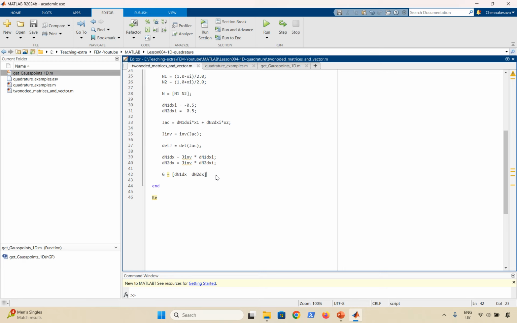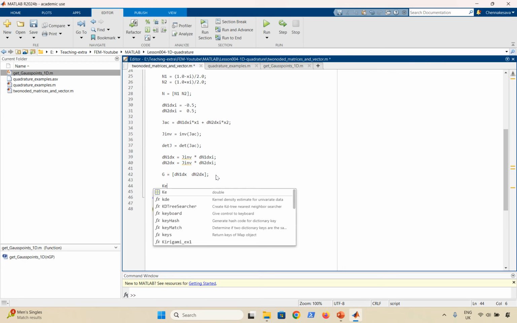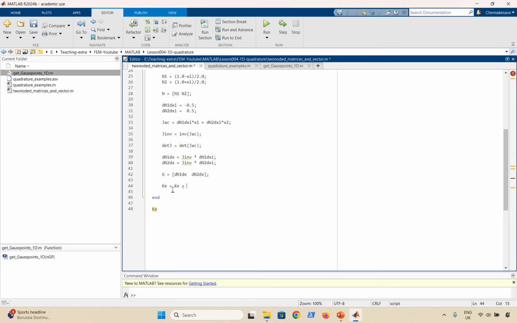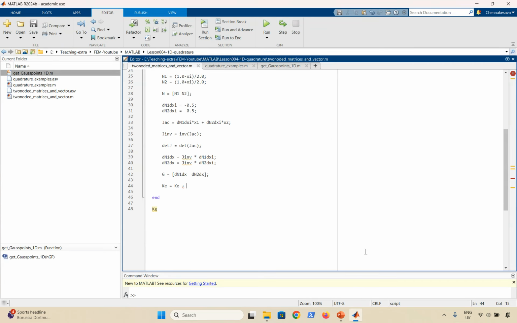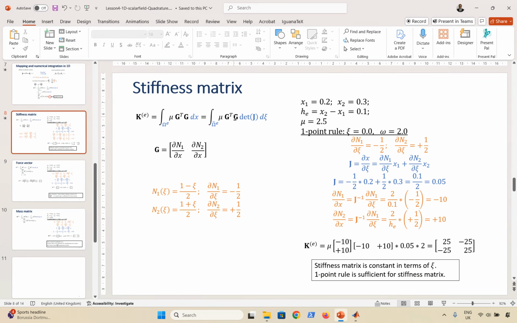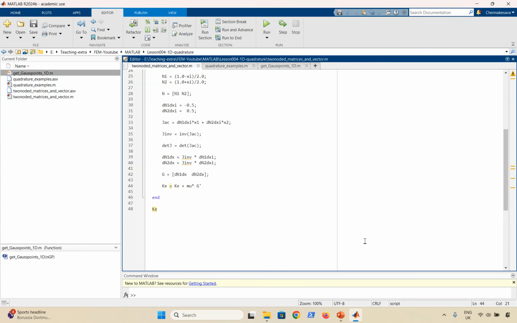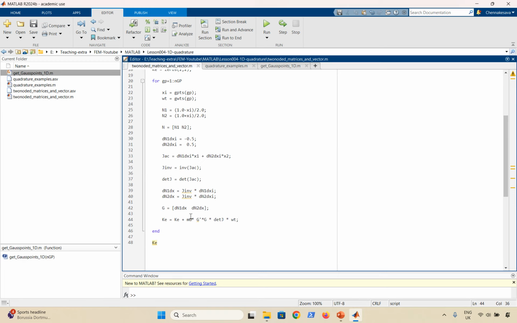Okay, so we prepare G, and then we calculate the K. Remember, we need to keep on adding to the previous values. This is important, we should not replace it. So here we have mu multiplied by G transpose, G transpose multiplied by G, and then multiplied by the determinant of Jacobian and multiplied by the weight. This is how we calculate the element stiffness matrix using the Gauss quadrature.